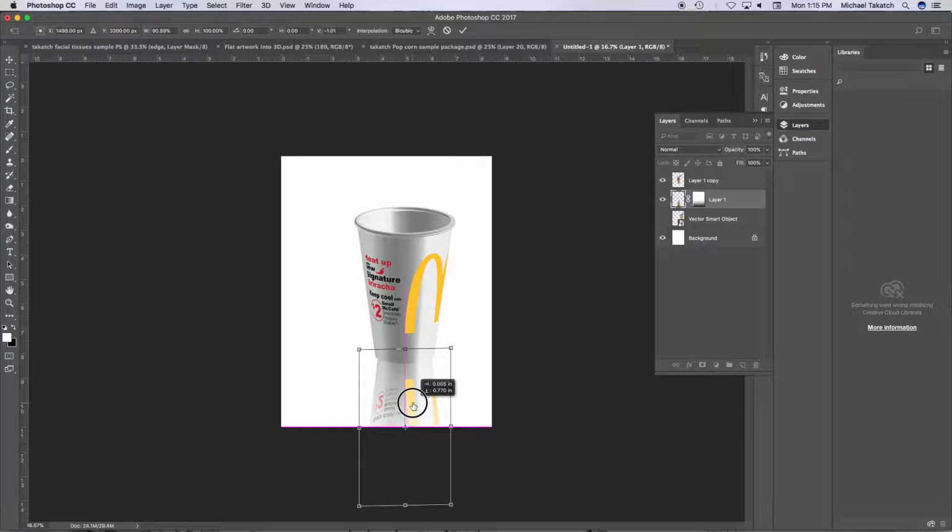Drop this down a little bit. And that'll put it just about right. I'm just going to go right where the tangent is right there.